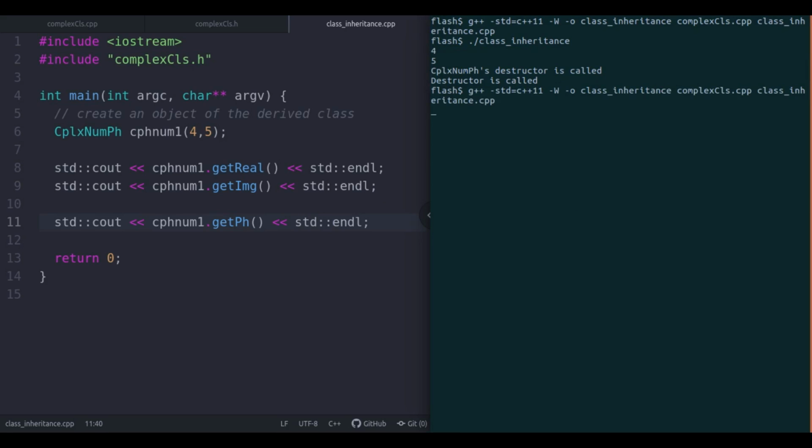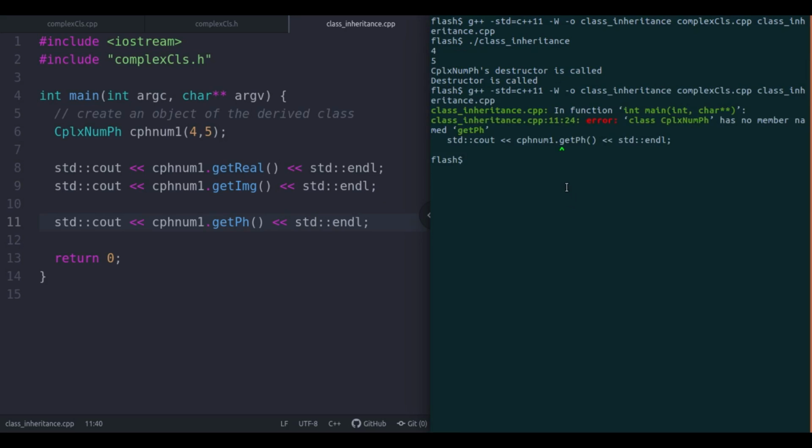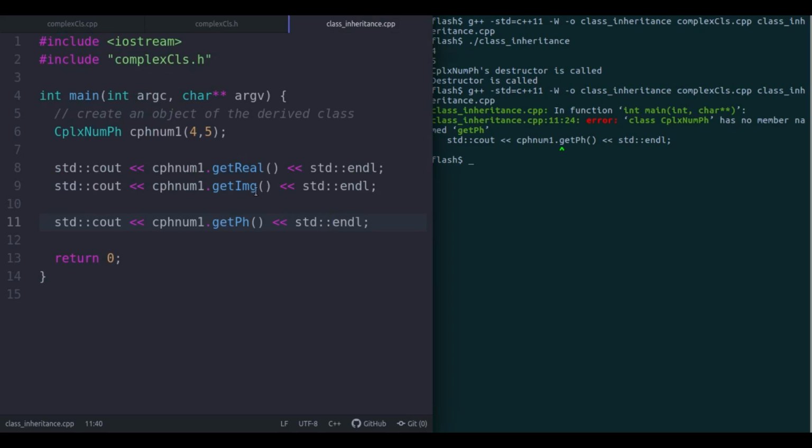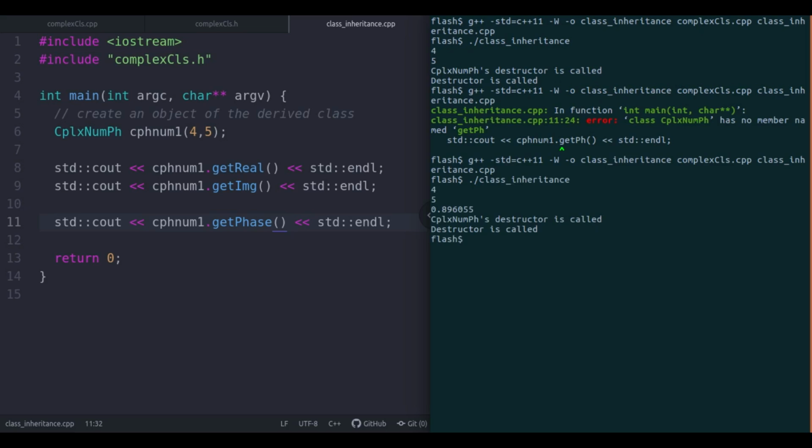And then here we'll compile the code. It says cplx. Okay, so there is no function name like this. It's get phase. The function name is get phase. Okay, so it should compile now. Yes, it does. And we'll just need to run the output file. Okay, so we get the right phase angle here.